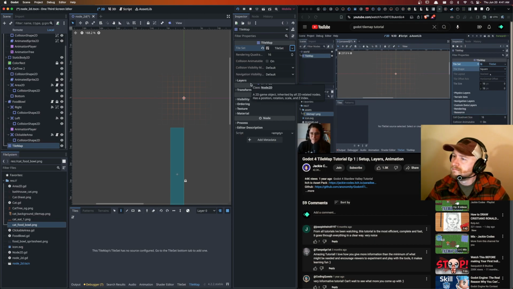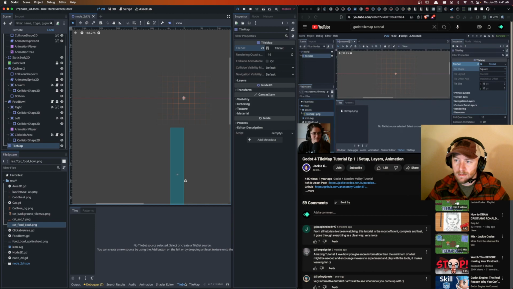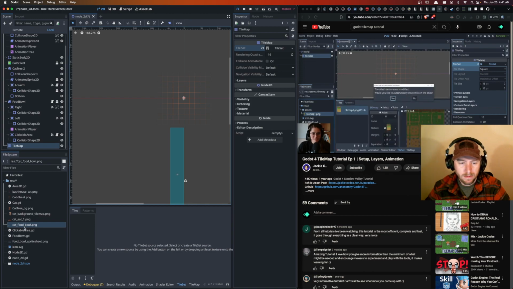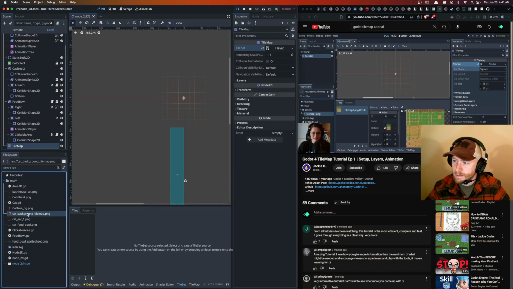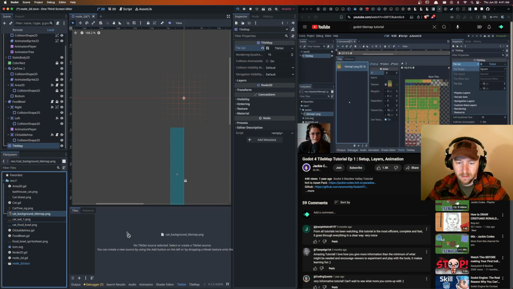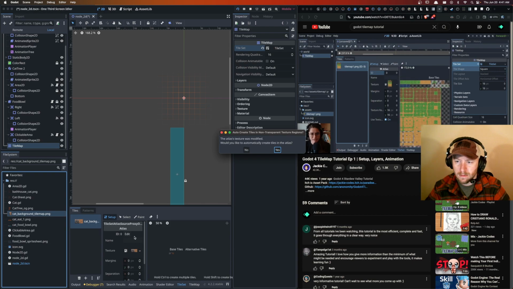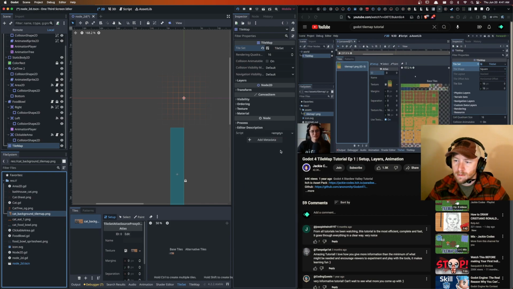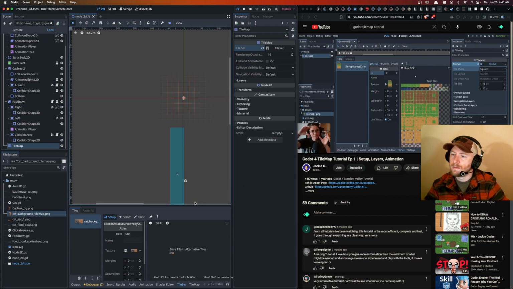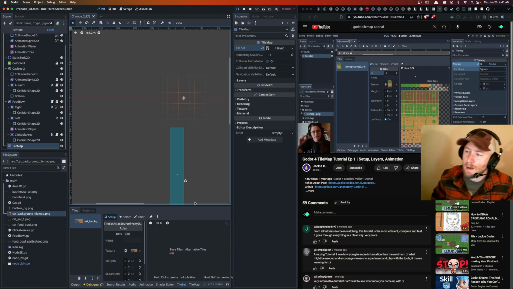But anyways, we're going to want to go into this tile set tab, and drag our tile map image into here. The atlas texture was modified. Would you like to automatically create tiles in the atlas? Yes. In Godot, an atlas texture is very important to know about. It's when you have a texture that you then want to crop out different sections of.